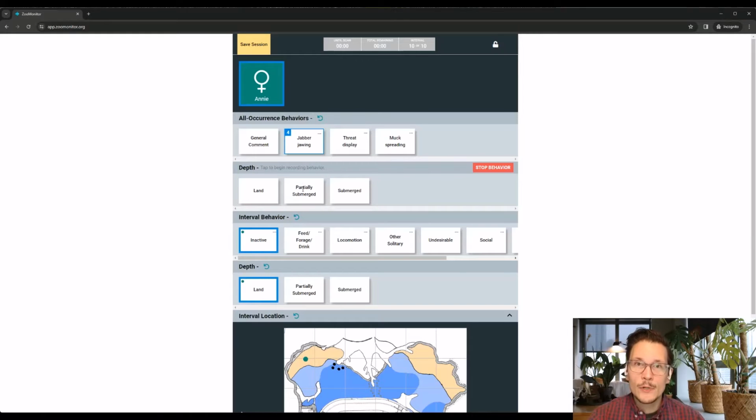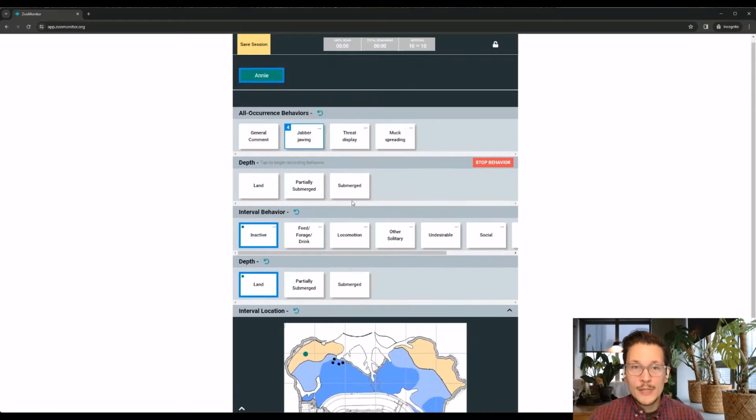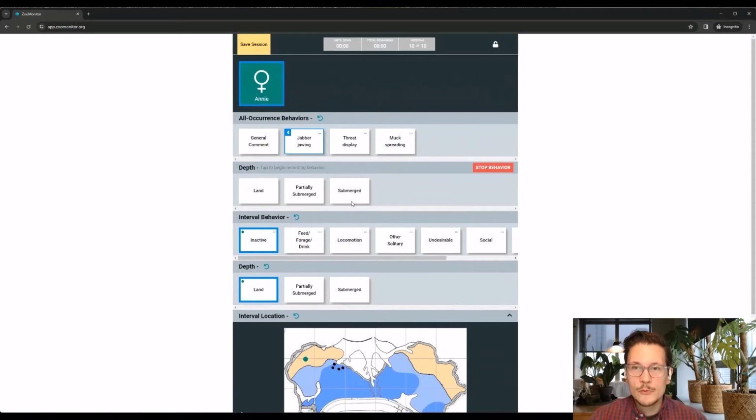And then same thing for continuous. If you recorded, let's say 2 minutes, 2.5 minutes of land with our 5-minute observation, that would be 50% of the time that they were on land. However, if that was not a 5-minute observation, if that was a 10-minute one and so forth, that percentage would be different. So you'd need to know how long the observation was to accurately calculate those metrics. And so that's it. That's the recording screen there. That's how you would record those behaviors in ZooMonitor.